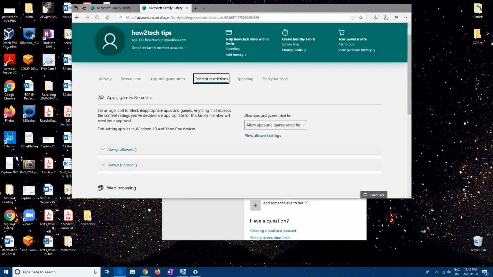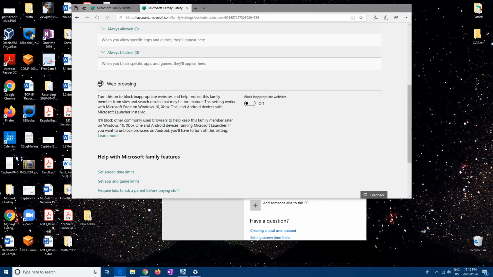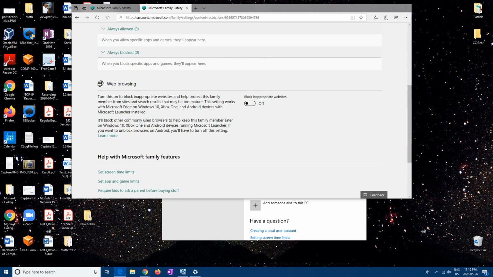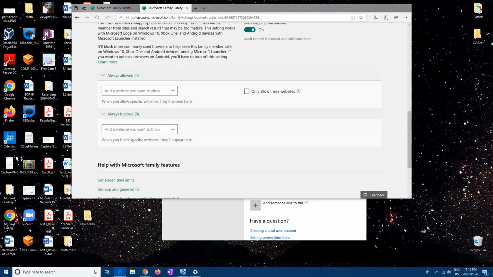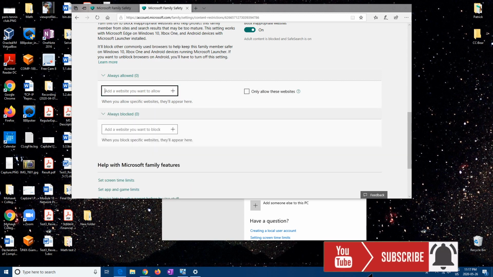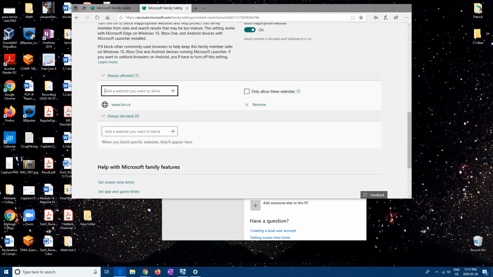And then content restrictions. So for websites, which is a big one, I would say, you can block inappropriate websites. You can turn this one on. And then allow these web... Oh, nope, didn't mean to do that. And then allow all these websites. Sorry, only allow these websites. So let's say tsn.ca, and then you have to hit add, and that'll be that.